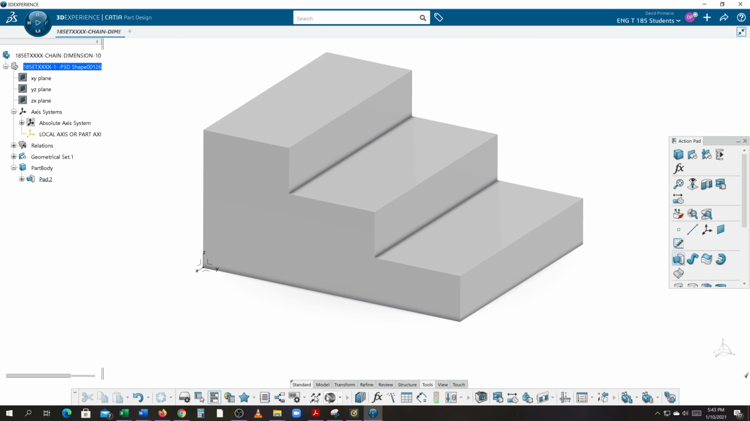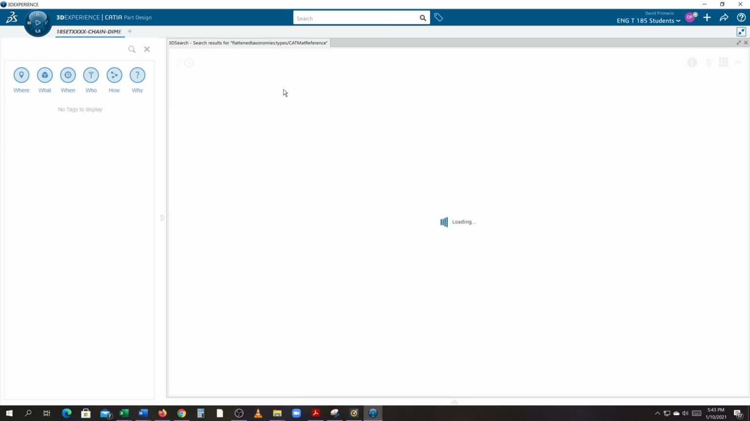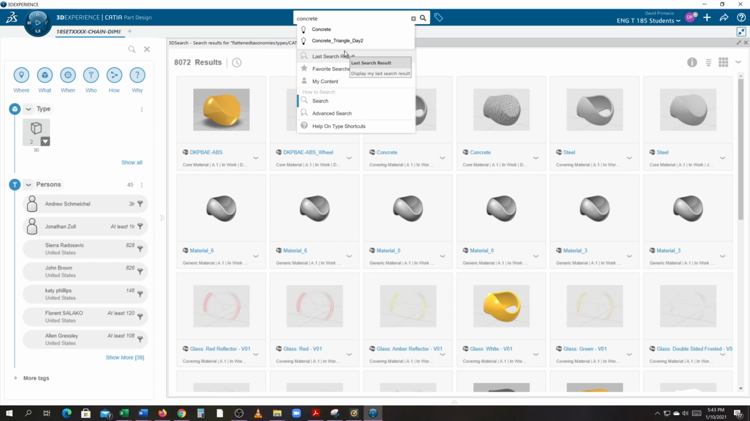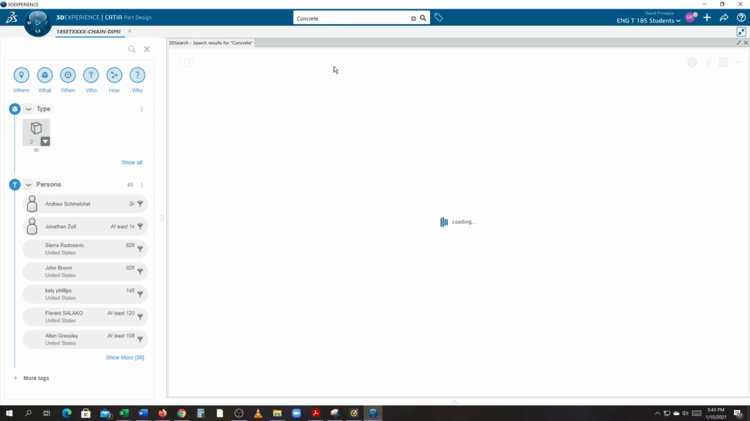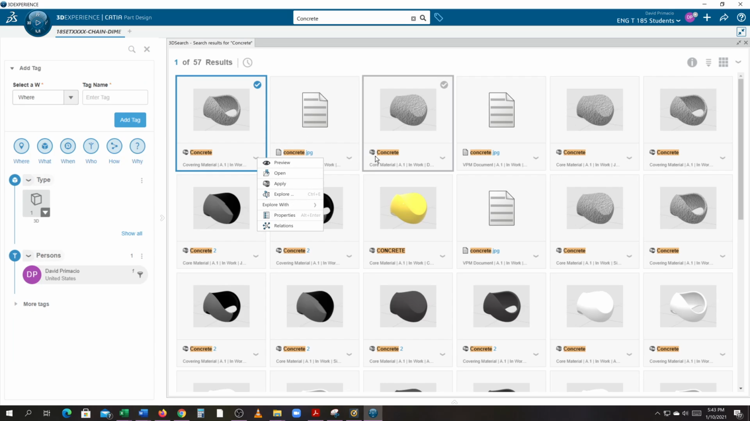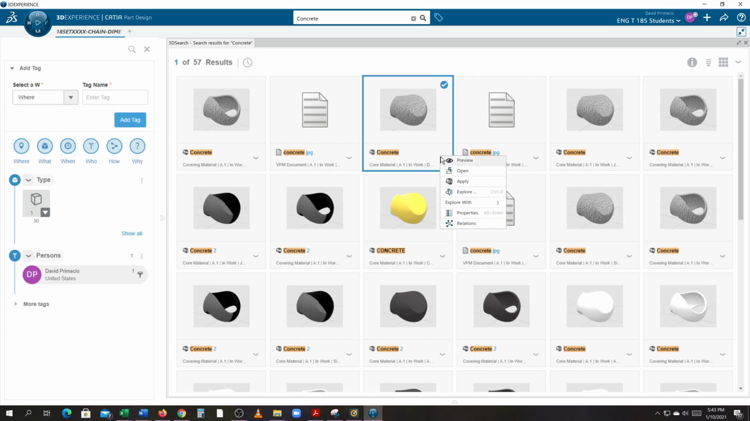Let's see if we have concrete under the material browser. I'll do a search for concrete. And there's concrete here, so let's give it a try. Hit the down arrow. Wait a minute, make sure it says core material when you're doing that. Look for the one that says core material. Hit the down arrow and hit apply.